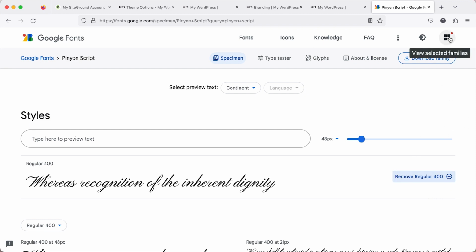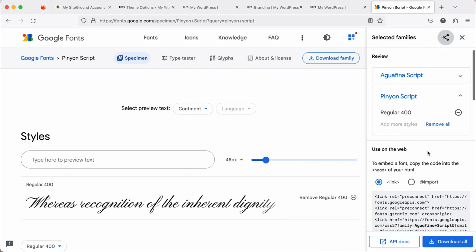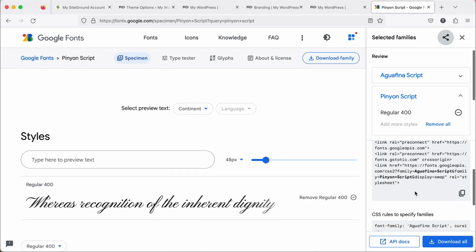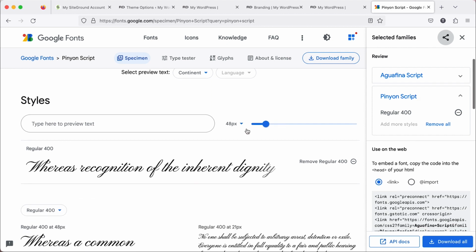Now, if you want to see your selections while you're working, you're going to look in the upper right-hand corner, and you'll see this icon that says View Selected Families. If you click on that, it's going to open the side window where you can keep track of any fonts that you've selected along the way.